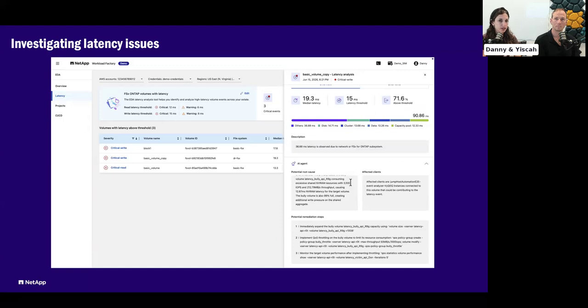And I have to say, this company we worked with had a major change in their environment. They really took the steps here from Workload Factory that were recommended to them, and they saw a big drop in their latency events. So it was really, really quite cool to see that.